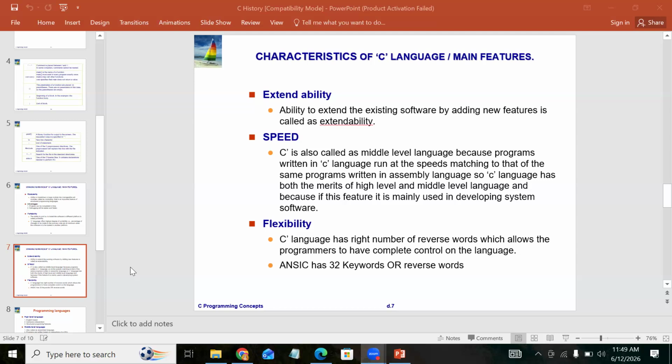Now let's discuss the feature of extendability. What is meant by extendability? Ability to extend the existing software by adding a new feature is called extendability. आप जो भी C का प्रोग्रामिंग लैंग्वेज है उसको आप बढ़ा सकते हैं. How you can extend your C programming, that you can write your own functions for different purposes. So it has an ability to extend.